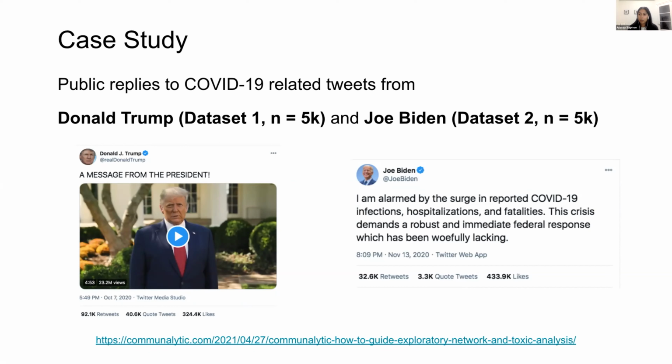The Donald Trump tweet was a video he tweeted out after he was released from the hospital after his COVID-19 diagnosis. In this video he was really downplaying it and not taking it too seriously at all. On the other hand, in contrast, we had Joe Biden with this tweet, who is essentially calling out Donald Trump and his administration. As he says, he's alarmed by how dire the situation with COVID had gotten in the US at the time.